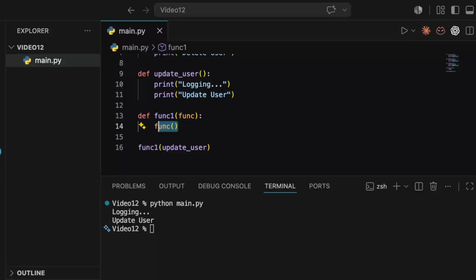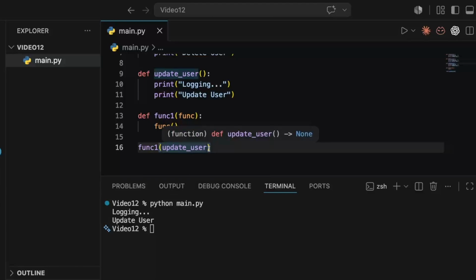There's a huge difference. update_user with parentheses executes the function immediately. update_user without the parentheses passes the function object itself. The execute function receives that function and calls it later. This ability to pass functions around is exactly what decorators rely on. Now, let's build an actual decorator.